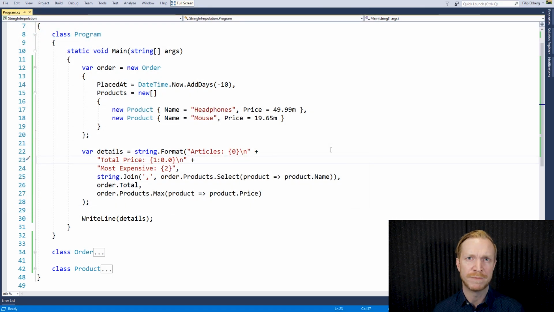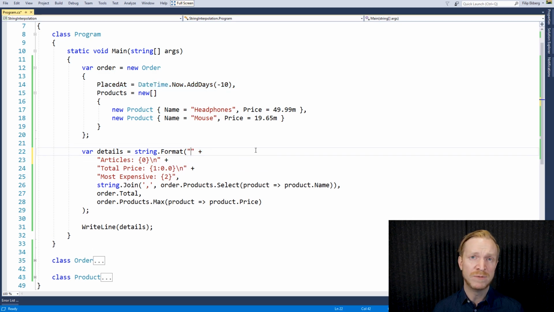The problem with string.format is if we want to introduce more things in here. So I know for a fact that we have this date when the order was placed. I want to add that as the first row in my details of my order. So if we want to do that, we have to introduce another variable in our string.format. So we can, for instance, say date here. And then let's say that we want to do this at the first position in our list here.